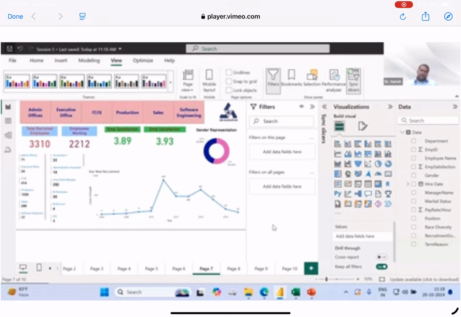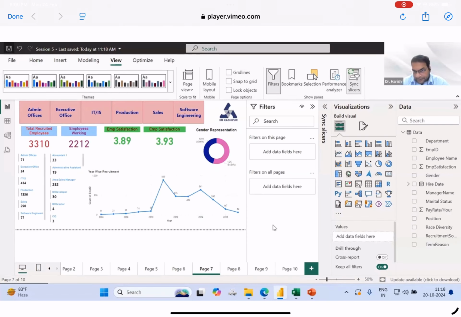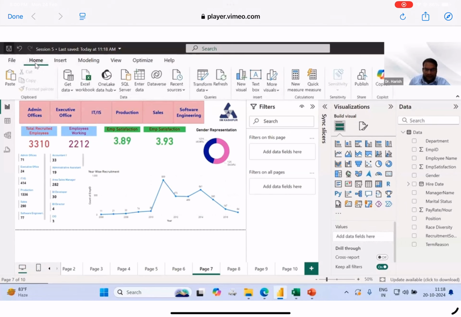First thing we have seen, this sync slicer. Now let me cover one by one all the options available in Power BI. The first option here, let me cover from the base: get data we have already covered. Dataverse is used when we have a sign-in application. What is the meaning of sign-in application? Whenever we have used this sign-in login credential here in Power BI, we can go for more visuals.